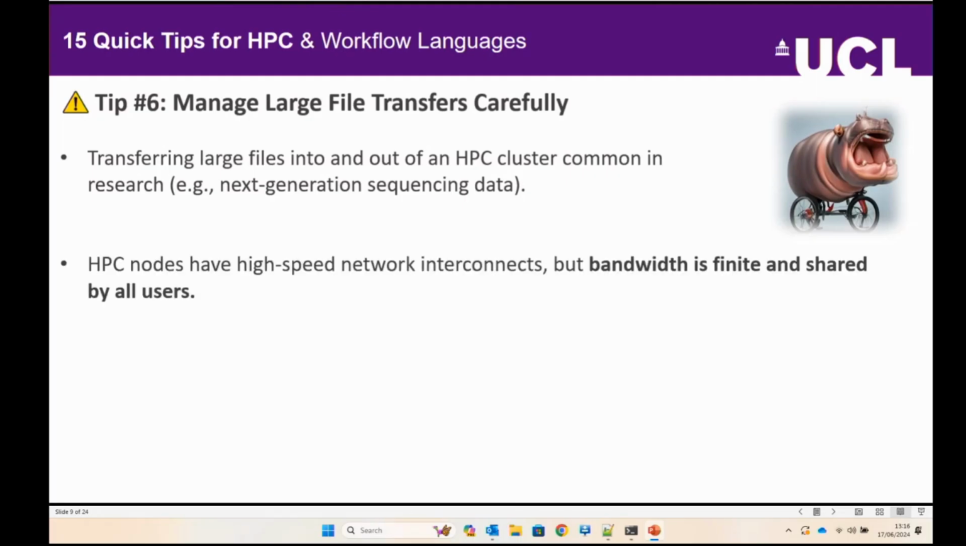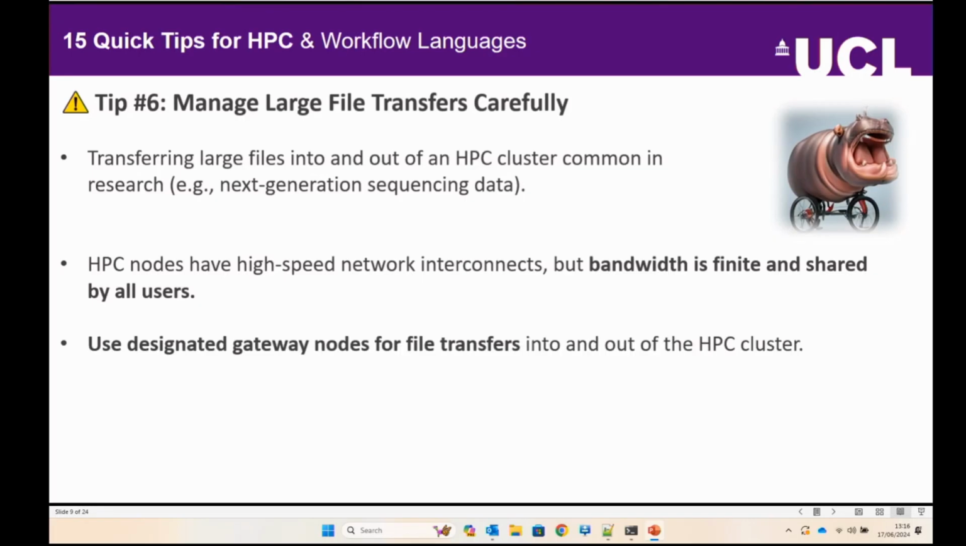So to facilitate that, HPC nodes typically have high-speed network interconnects or fabric, typically InfiniBand, but bandwidth is finite and shared by all users. So some HPC systems provide designated gateway nodes for file transfers into and out of HPC clusters. So use those for file transfers. Follow defined procedures or commands for file transfers, usually in the docs.